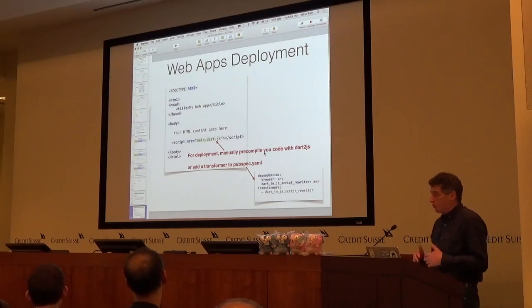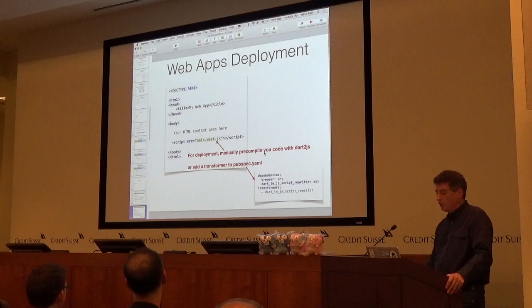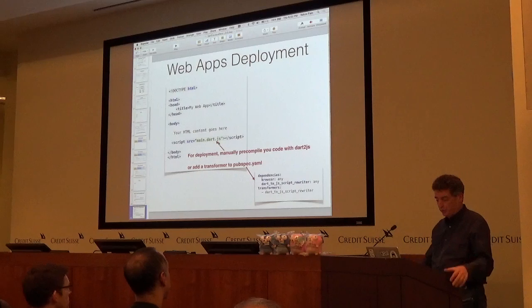Now, since we know for sure that Google says that we will not be deploying Dart but only JavaScript, we usually pre-compile either manually or we use a special transformer that will do it automatically for us. It'll replace the HTML file and it'll keep there only one file, assuming that this JavaScript is already compiled from our code. So technically you will be deploying JavaScript.